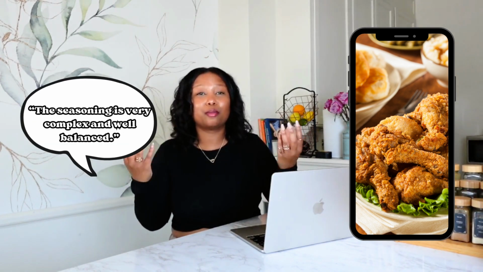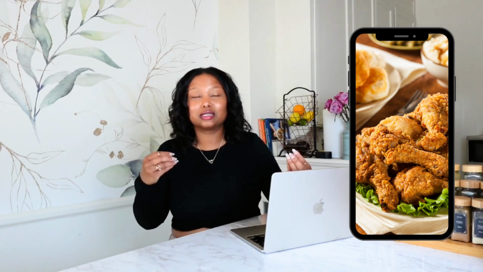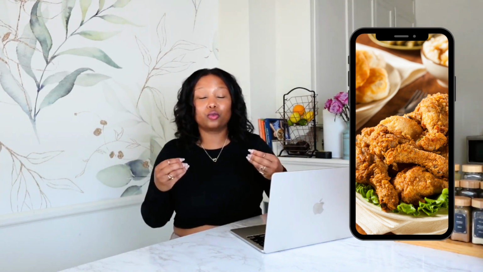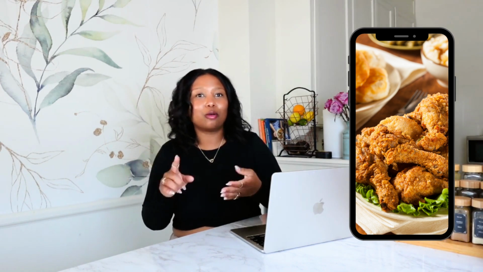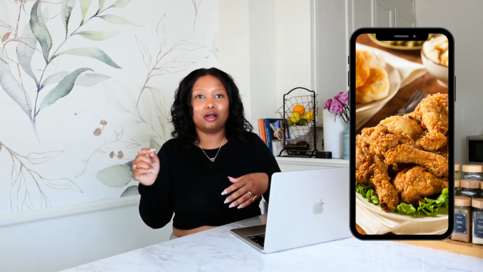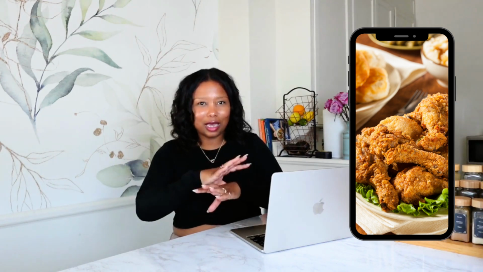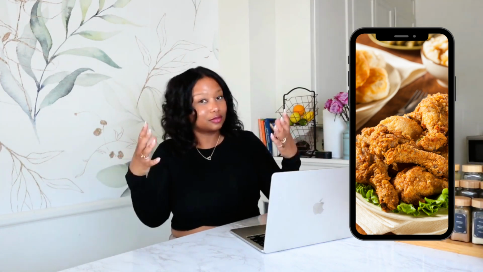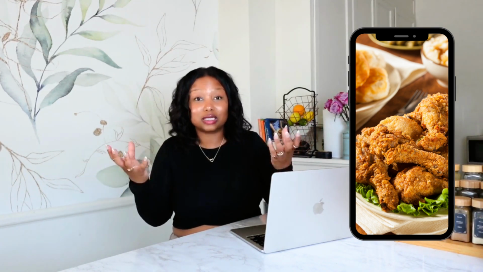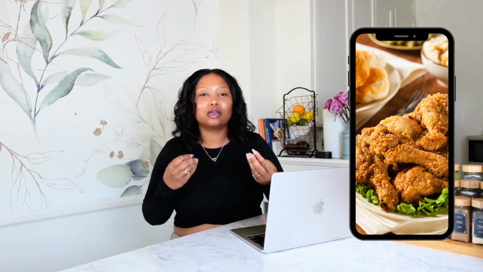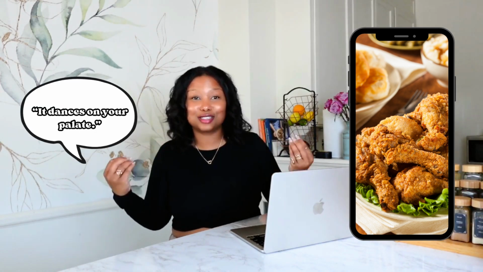The seasoning is really complex and well balanced. Because typically with fried chicken, depending on where you go, they're gonna hit it with paprika, onion powder, garlic powder, salt, pepper. It might have a little bit of cayenne on it. You could say the flavor is really robust. It's gonna have an array of seasonings. And so you wanna communicate that this really dances on your palate.